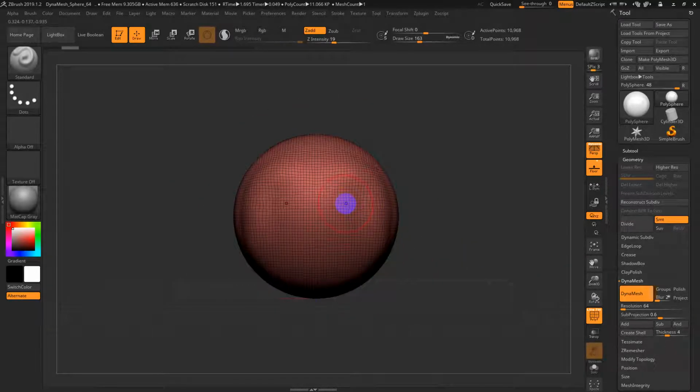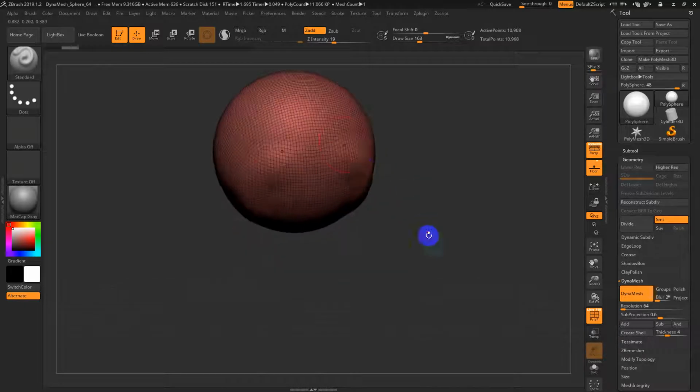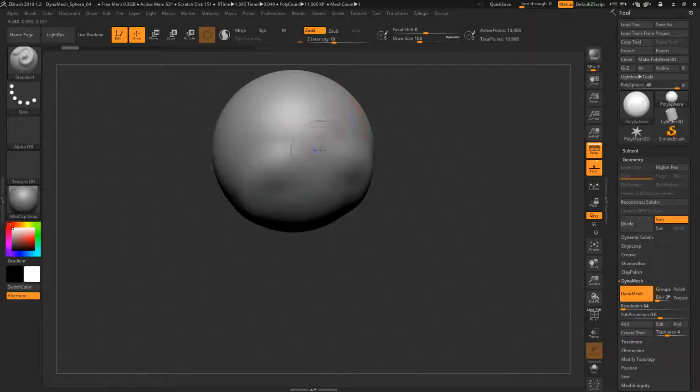And by the way, if you lose symmetry, symmetry is X. If you hit X, it should show a second red dot. So you may need to rotate around the object until you see the second red dot. But symmetry is simply X to turn off and on.